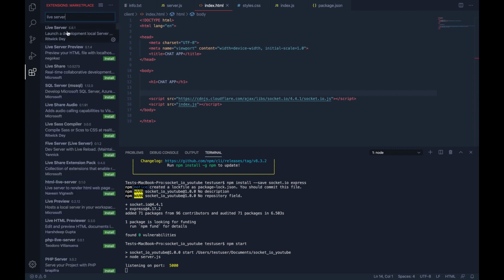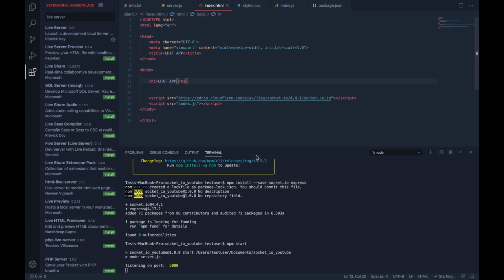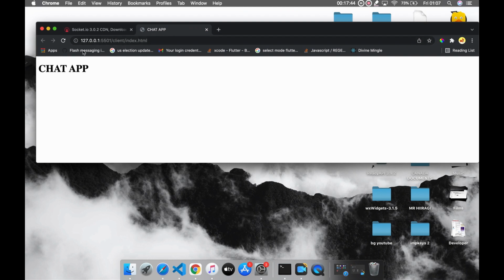Yeah, you need to install Live Server on VS Code to have this feature, of course. So please make sure you use VS Code for this tutorial so that you can have this available. So if I right click and click on Open with Live Server, you'll see that it opens this chat app with the live server. Perfect.